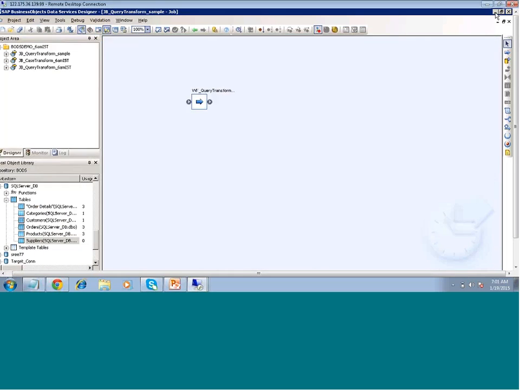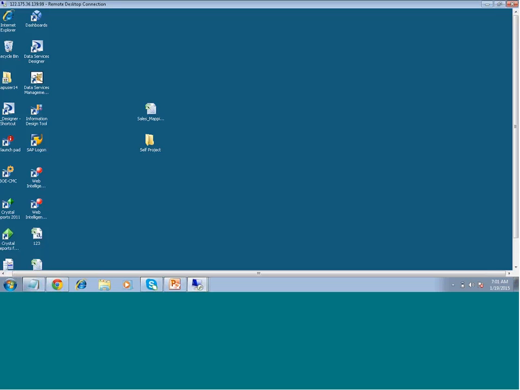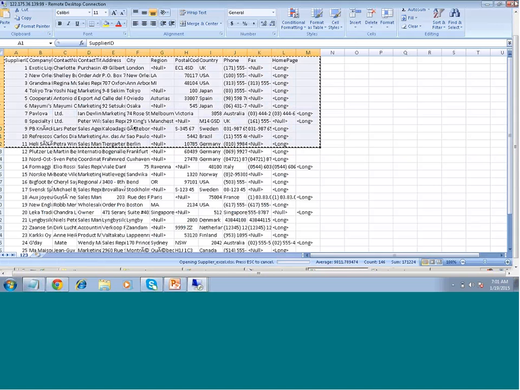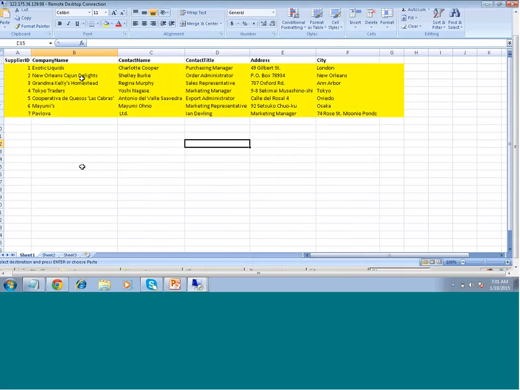We also need the supplier information that exists in an Excel sheet. The customer has provided the supplier information in an Excel sheet like this. See here, they have given supplier ID, the contact name, and all this information in the form of an Excel sheet. Now, what is our activity? Our activity is to perform the merge operation.